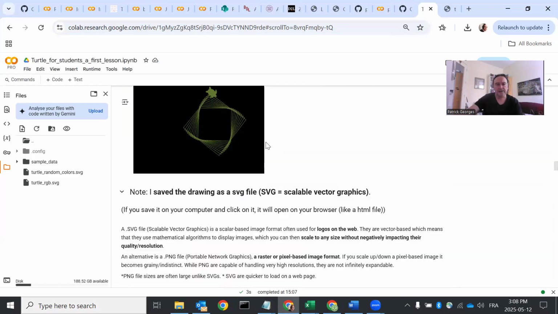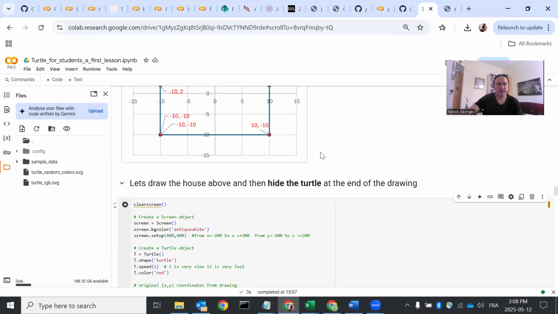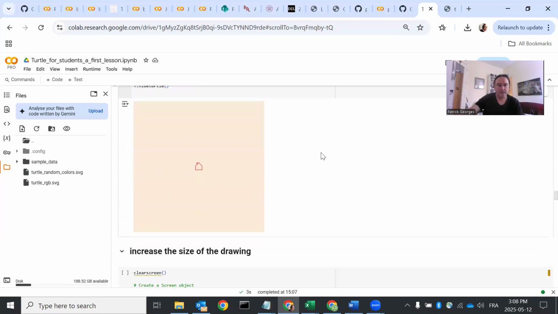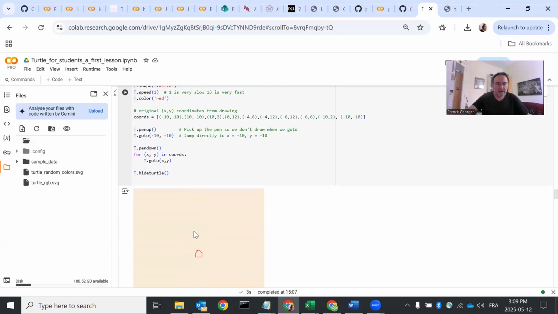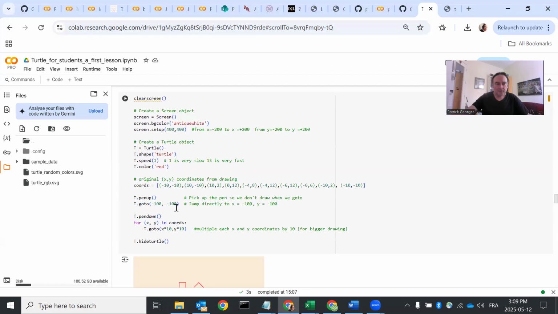And that's what I do in the next slide, or next cell, actually. I increase the size of the drawing, and you will see, well, nothing has changed here. But instead of telling the turtle, go to -10, -10, I say to the turtle, go to -100, -100. So I have multiplied the distance that the turtle will draw. And here, the only difference is that I say that the turtle should go to x times 10 and y times 10.